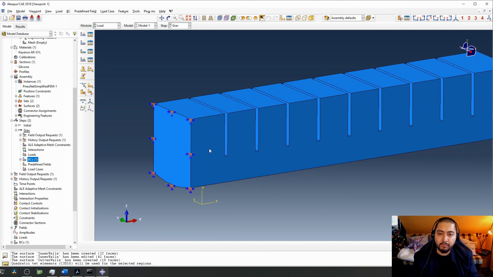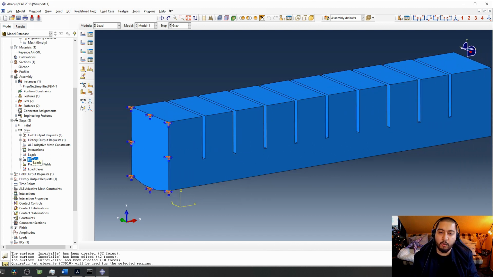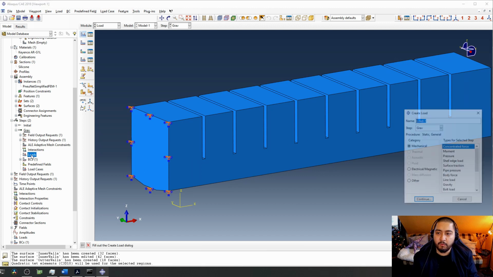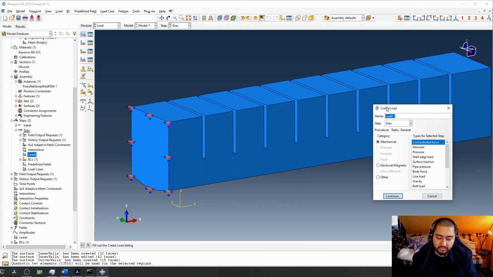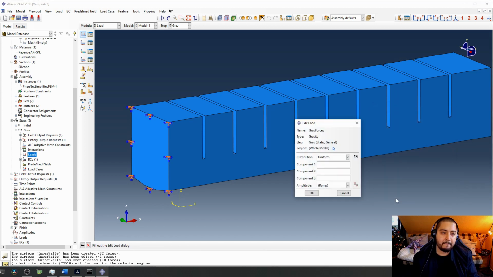So that was the boundary condition for this step, and then we need a load. Which kind of load, you ask? It's going to be the gravitational forces. I will just put the name here. It's going to be in the step gravity, it's going to be mechanical, and very important, we need to define the type as gravity for the selected step, gravity force.